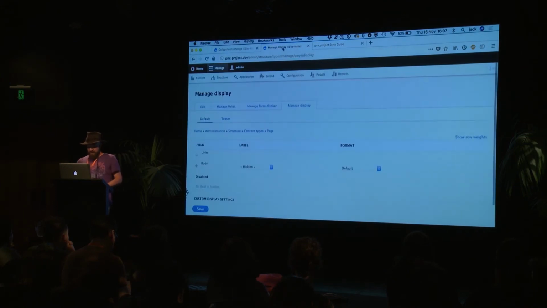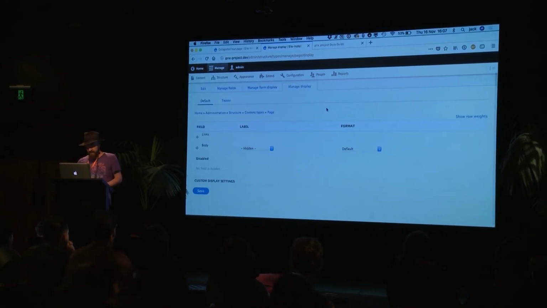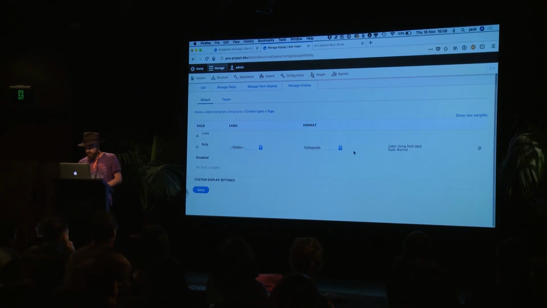So to do that, this is just one example. You can really use this technique in a whole bunch of different ways, but this is just one example of how to do that. I'm using a field formatter. This is just a content type here with a body field, and I've got this collapsible formatter.